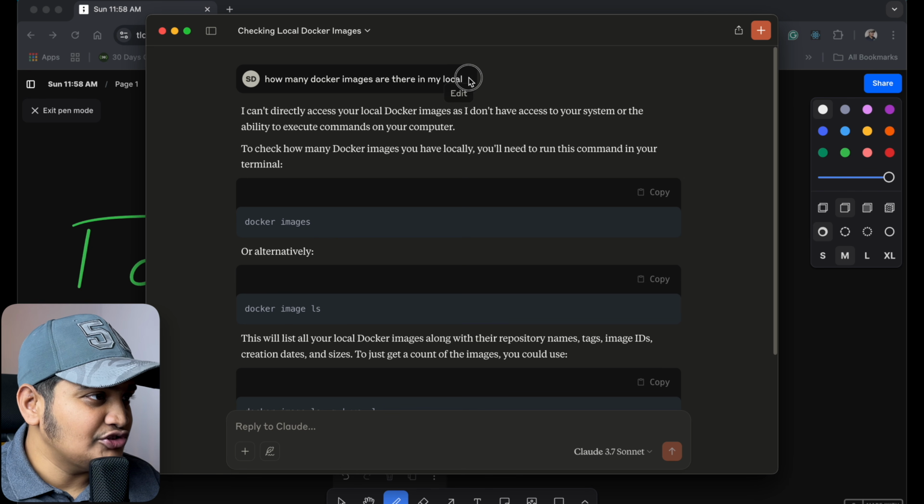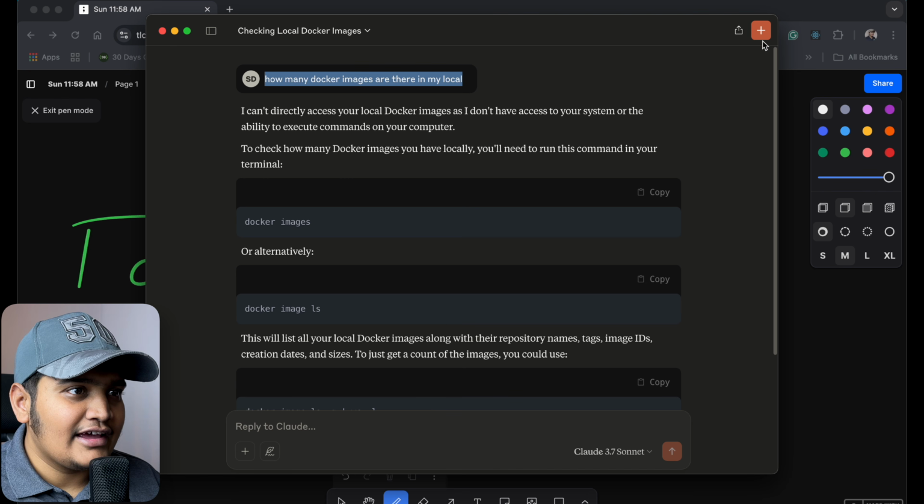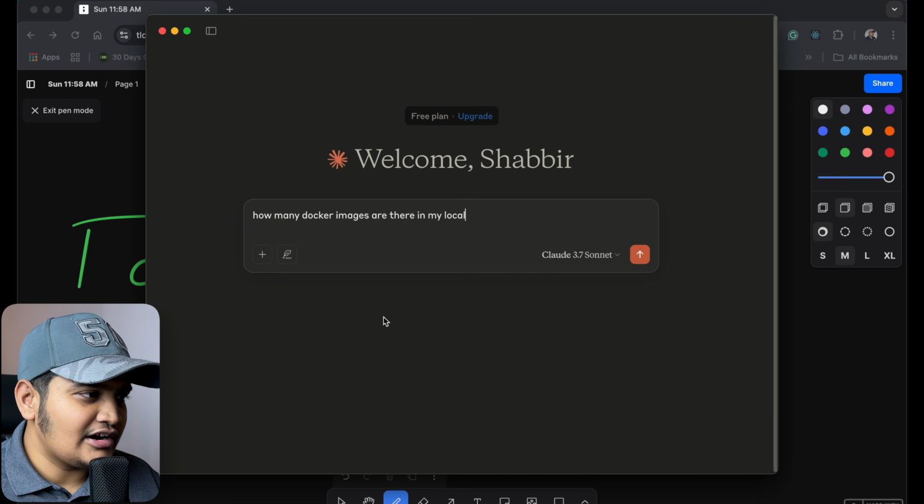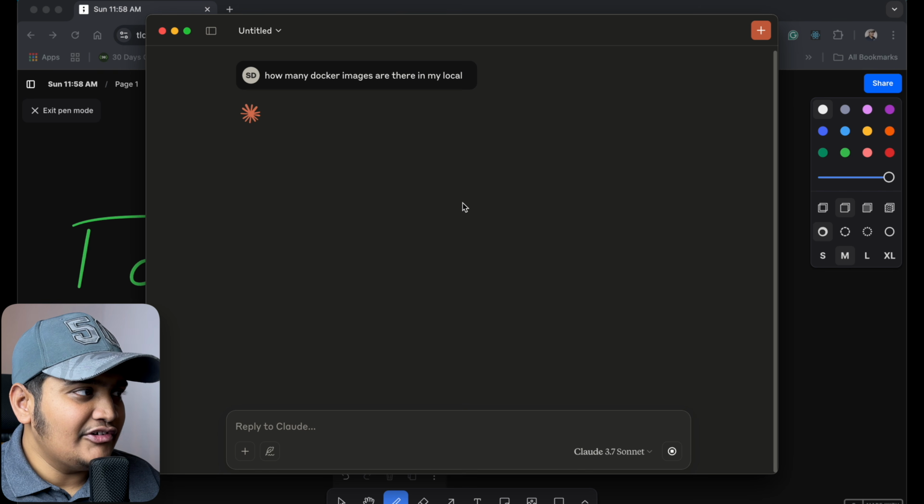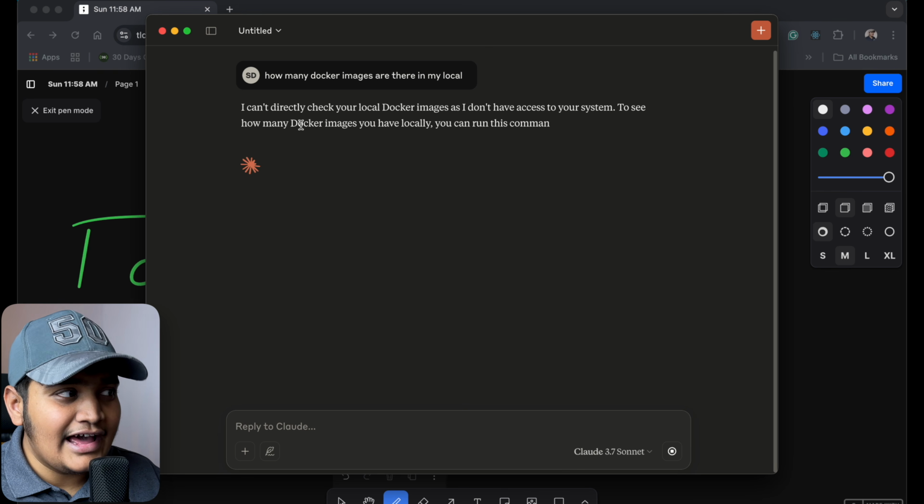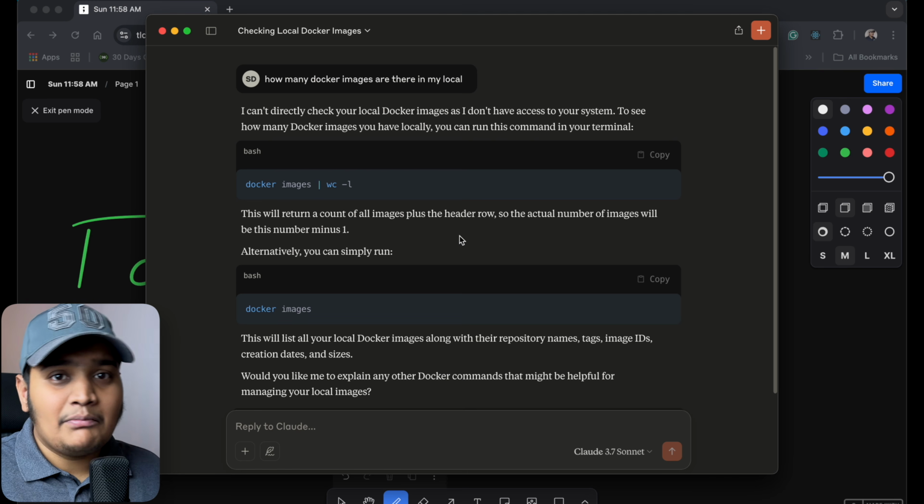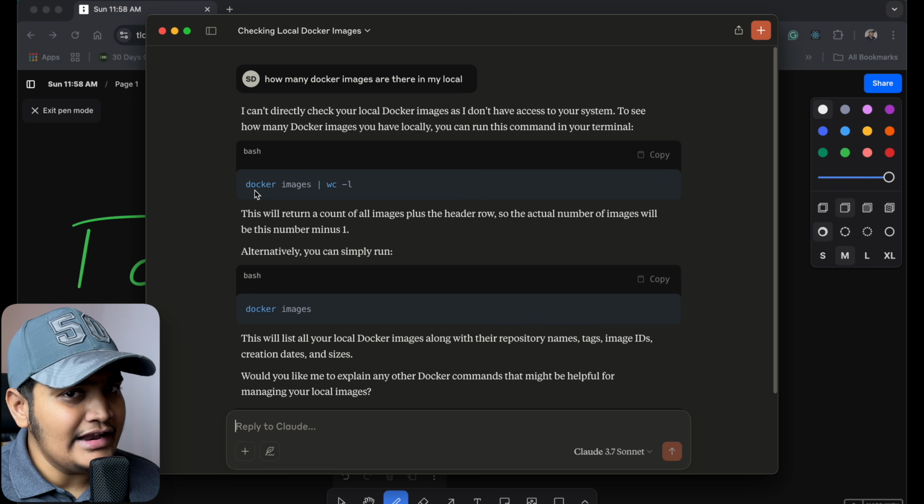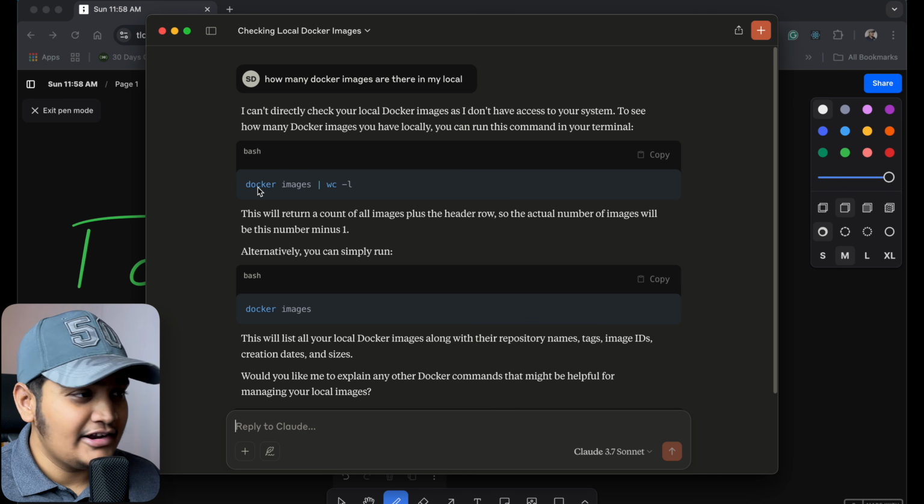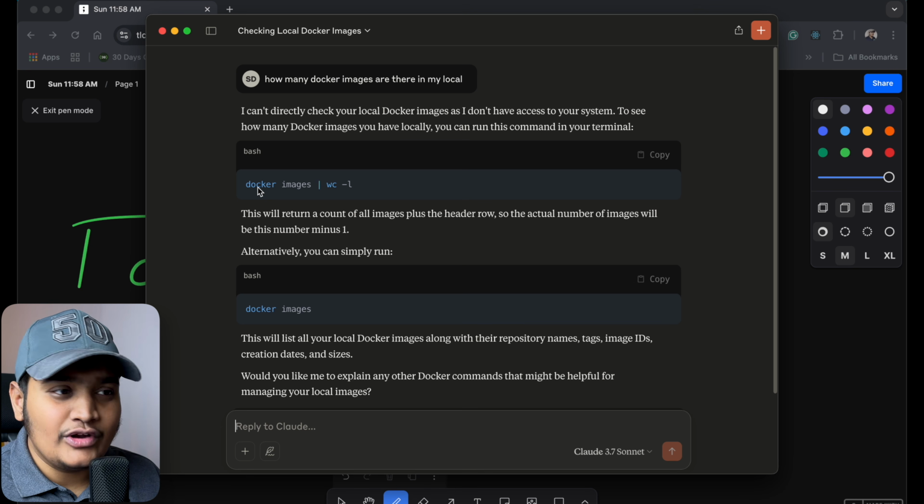Okay, I can ask the question again as well. Let me just start a new thread and ask this question, and it will try to understand that, okay, it can't directly check your local Docker, but it knows what the commands are to do that. So it is telling that these are the commands, you can execute these commands. Great, but I want the LLM model to execute everything.